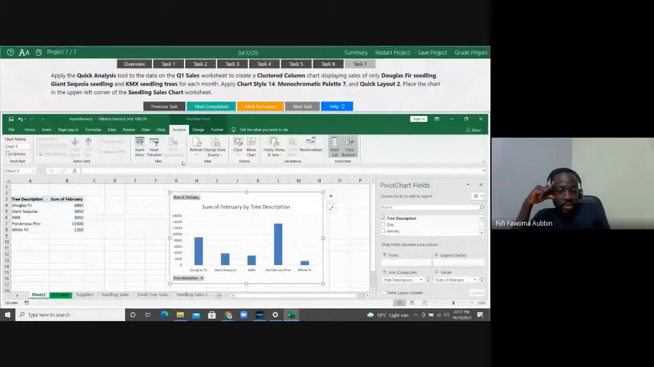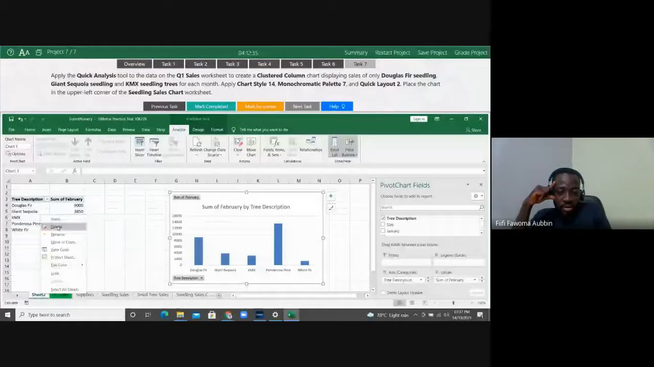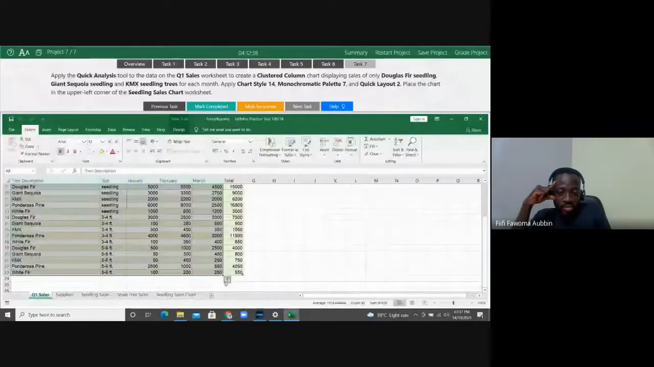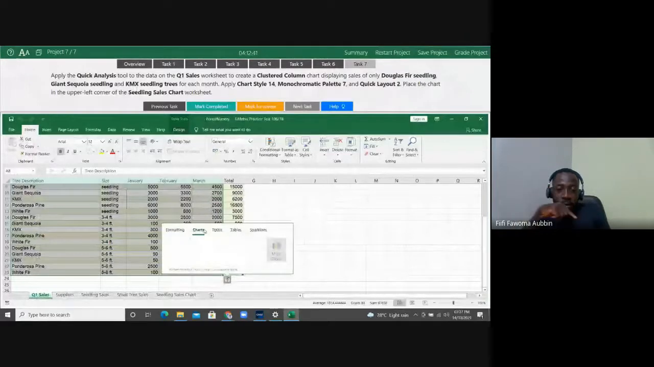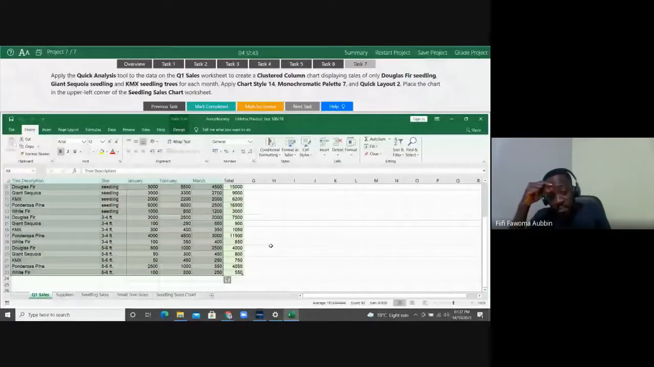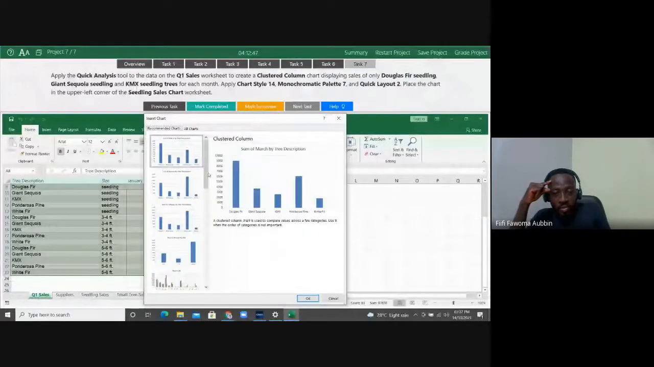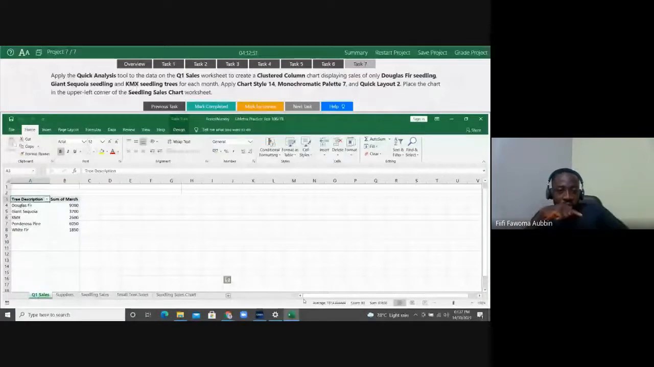I think I've made a mistake there. With a quick analysis, I selected a pivot. So chart. Good. Then clustered column. I'll click on OK. It's still giving me pivot table. Okay, no problem.